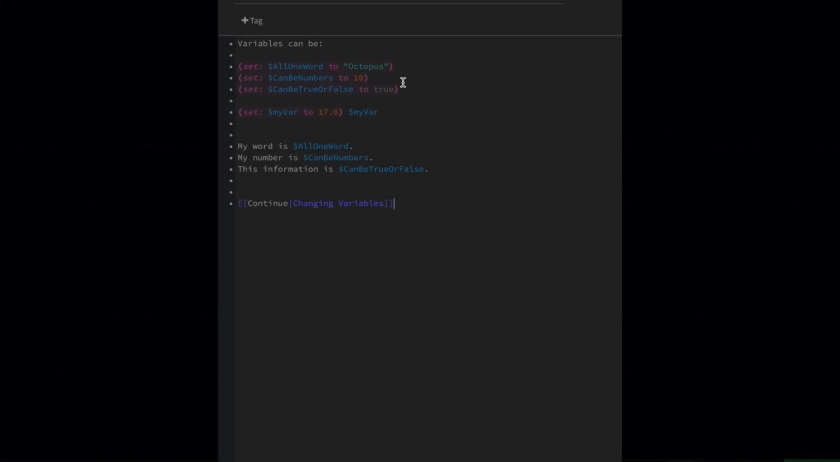So again, we told it to say, "my word is," and then we wrote the name of the variable that we wanted it to show. We did that for all these three phrases, and that's exactly what it did.